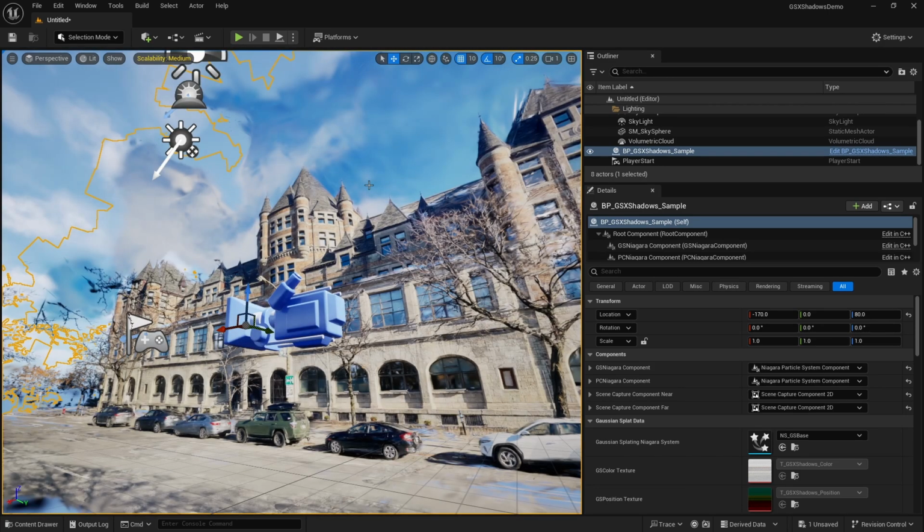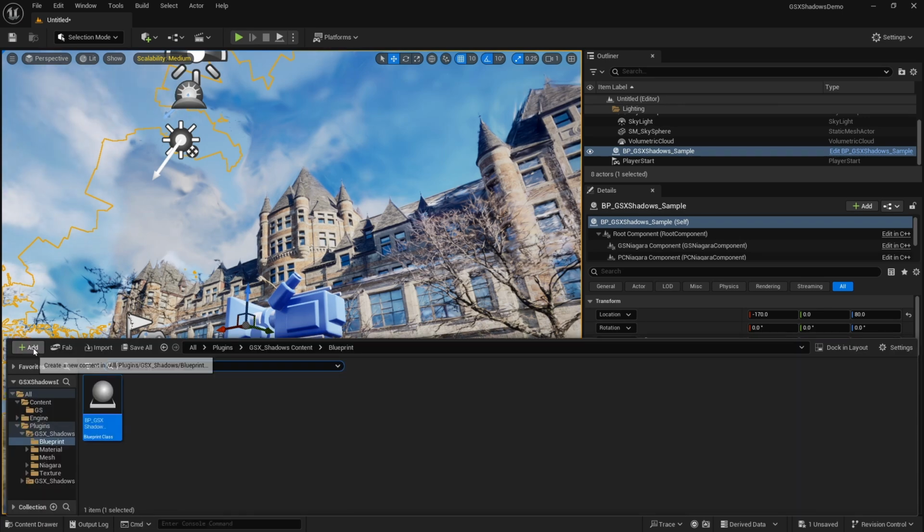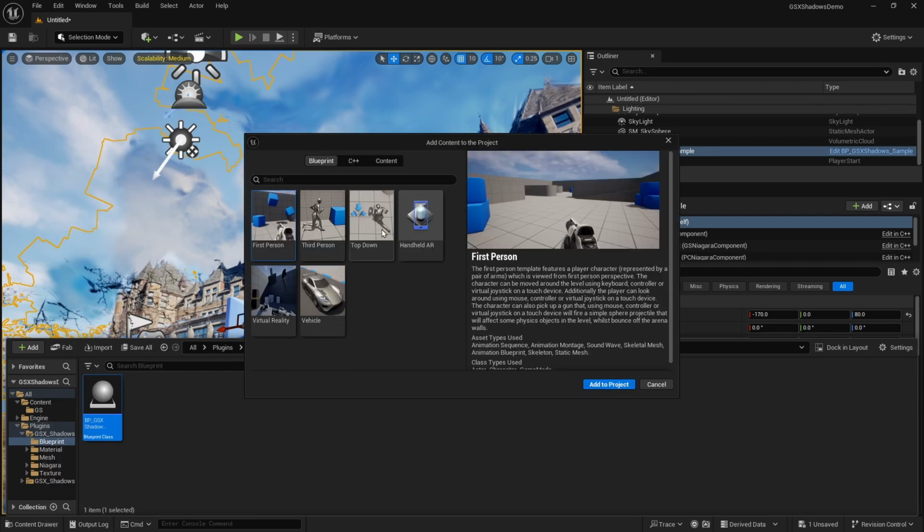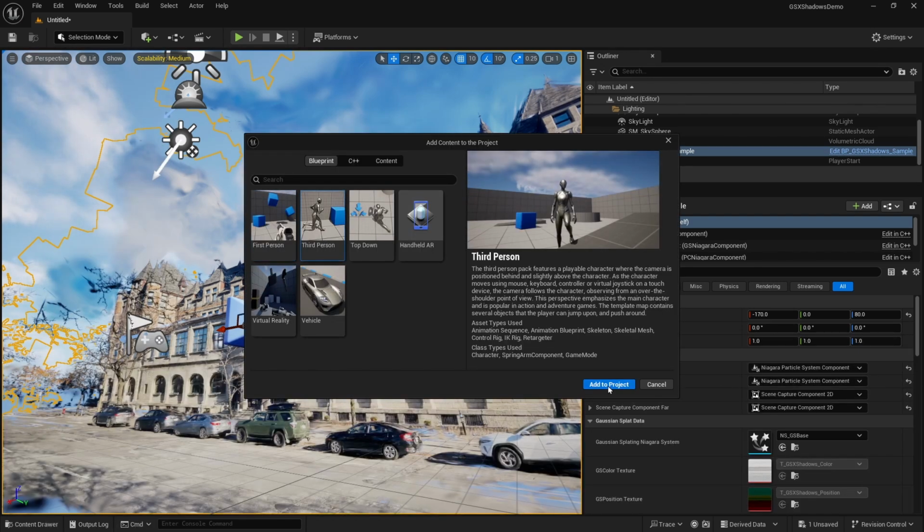To test how runtime shadows work, let's import the third-person template for clarity. From here, add a feature or content pack, and then you can download the third person and add it to the project.